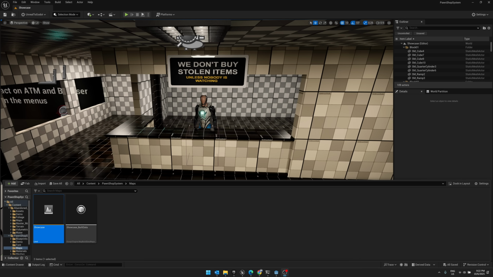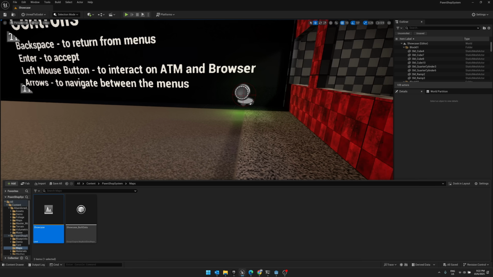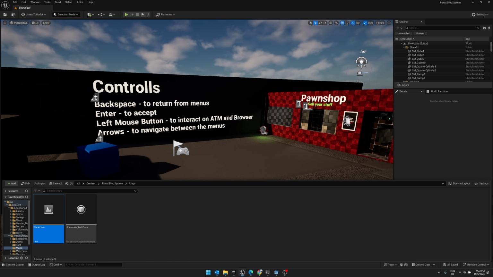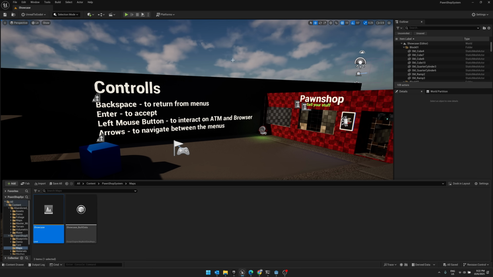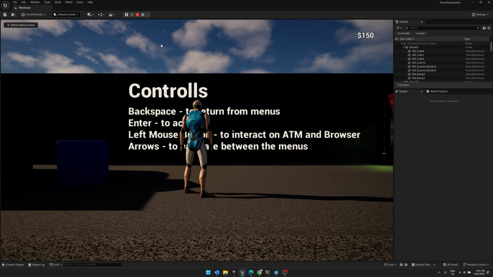And this is the second. This is the pawn shop system. It is, well, it says it on the tin. It is a system for creating pawn shop type environments. You can read about the controls here. We'll just go ahead and check out the demo on this one. So this one is, I think, entirely blueprint driven.